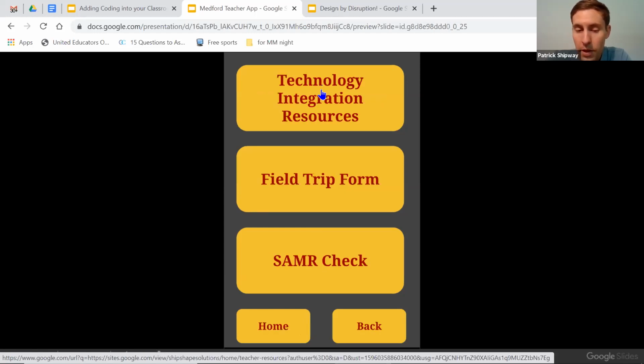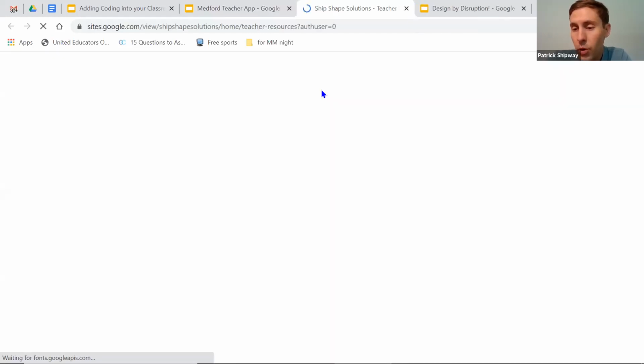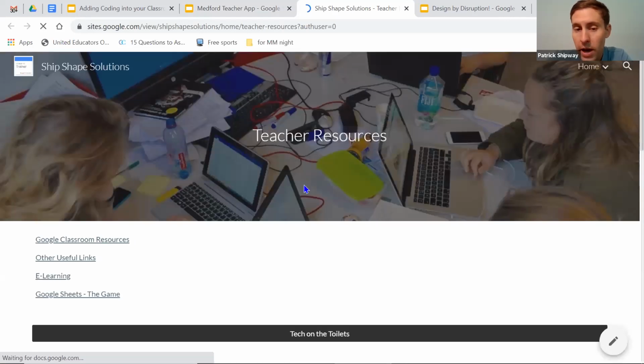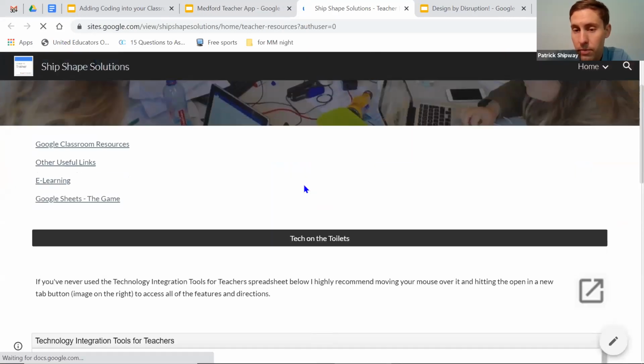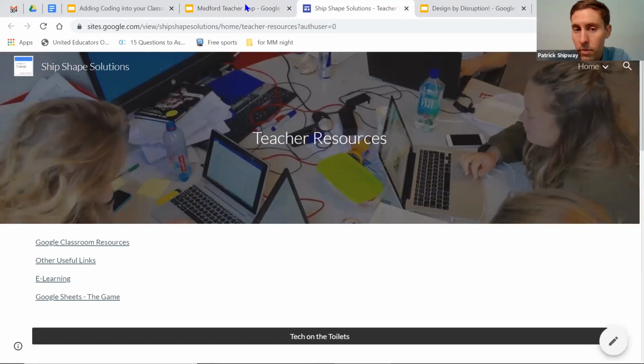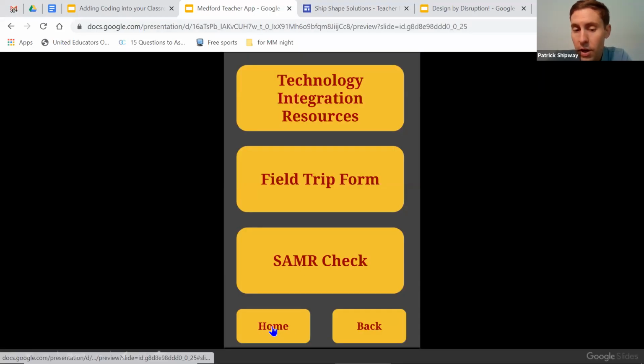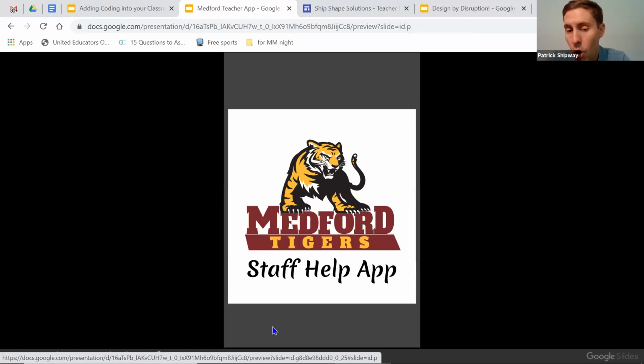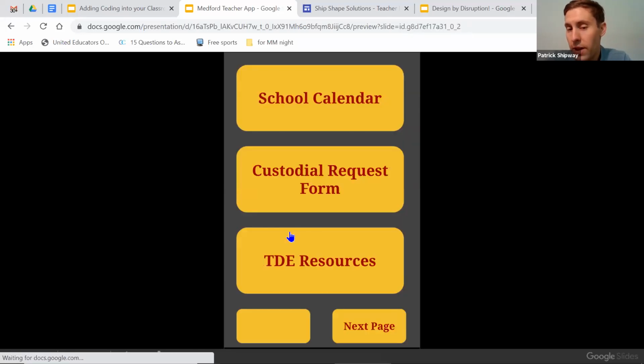So when I click on one of these buttons, it jumps to where that button's supposed to go and takes them to that resource page. When I click on the home button, it goes back to that home slide or home page of the app. This looks better on a phone, but it's hard to show a phone virtually, so I can't really do that.